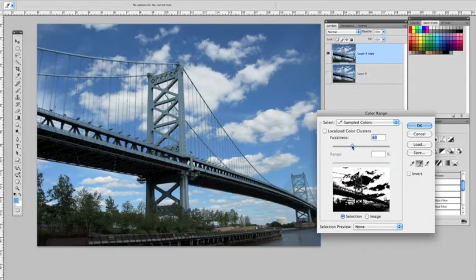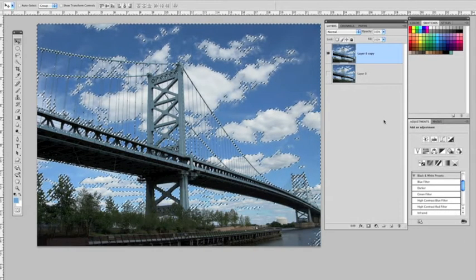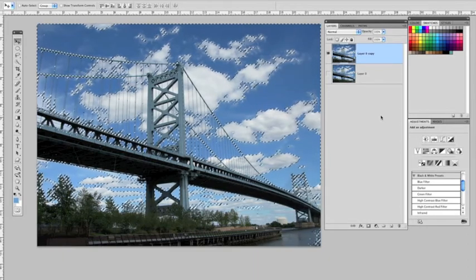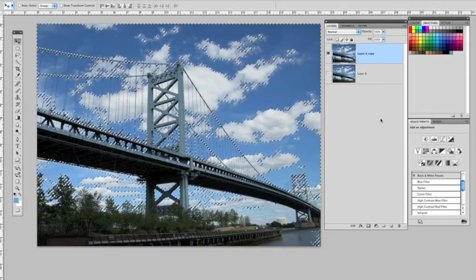Let's see if we can get this right around there where the bridge goes black, move our slider so the clouds are black. Okay, let's work with this selection and see what happens. So let's say OK. I have my selection up now. I have my marching ants, which are indicating the selection. It's waiting for me to choose to do something.